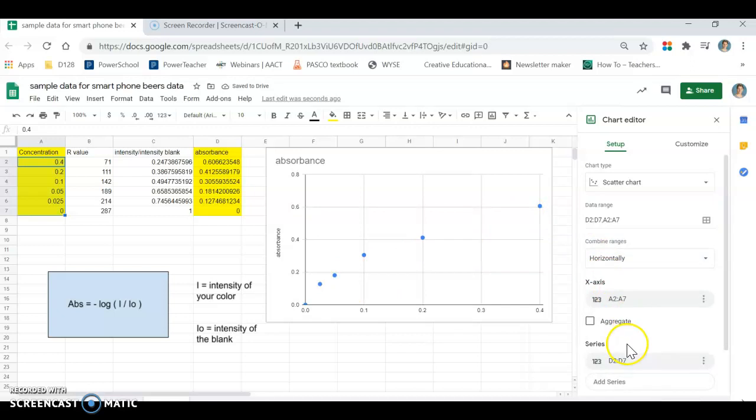Positive slope's always better. Down here, I can see my series. That's what my Y-axis is. If I had several series, in other words, several lines, I could choose many options here. But here it chose for me D2 to D7. That's exactly what I wanted. If it wasn't right, I could just click on these three dots and choose which ones it is.